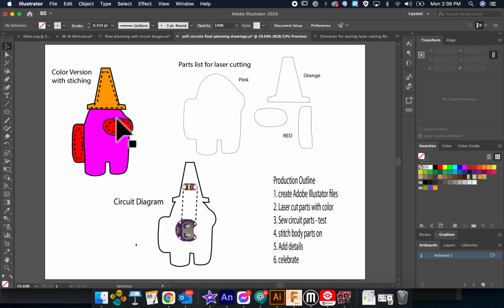Okay, welcome to the tutorial on how to make your final planning drawings for the test character. This will also be what you do for your final design when we get into that part. There are four things. You need a color stitch version, or just a colored version of the parts list for the laser cutting with colors. You need a circuit diagram, and you need a production outline.